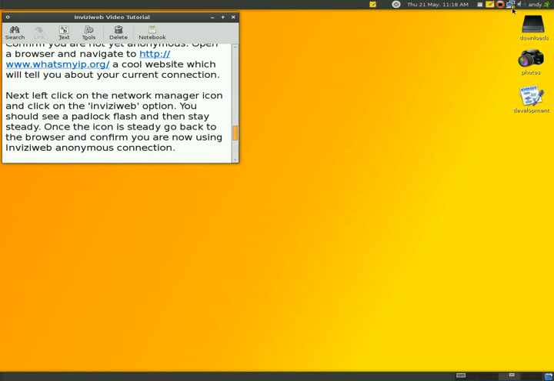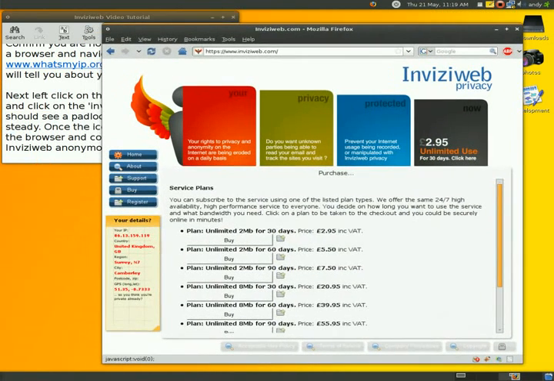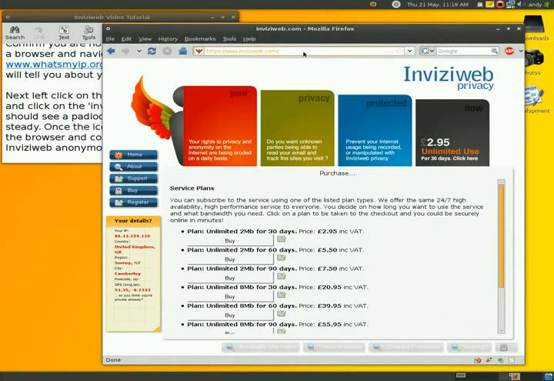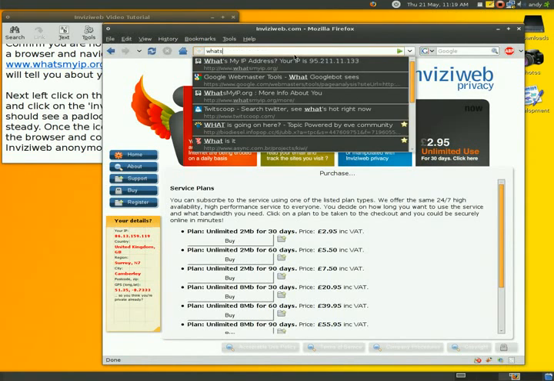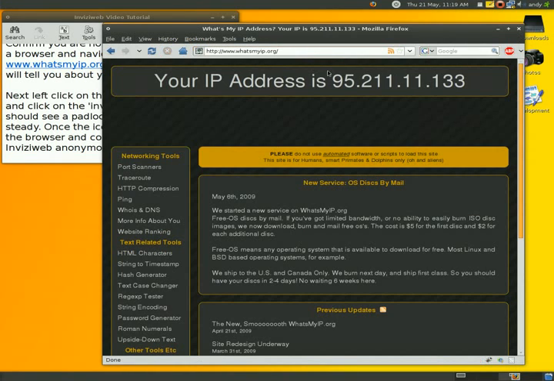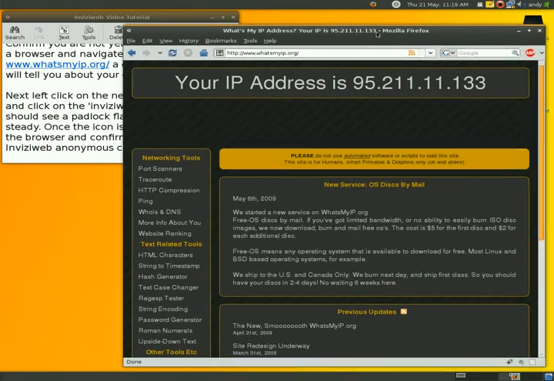You might have spotted that the icon in the top right hand corner has now got a gold padlock. It whirred around while it did the connection. Should take no more than a second. And now if we right click on that, we can see that we're connected to the Inviziweb network. What we need to do now is go to What's My IP again, and hey, it's worked.